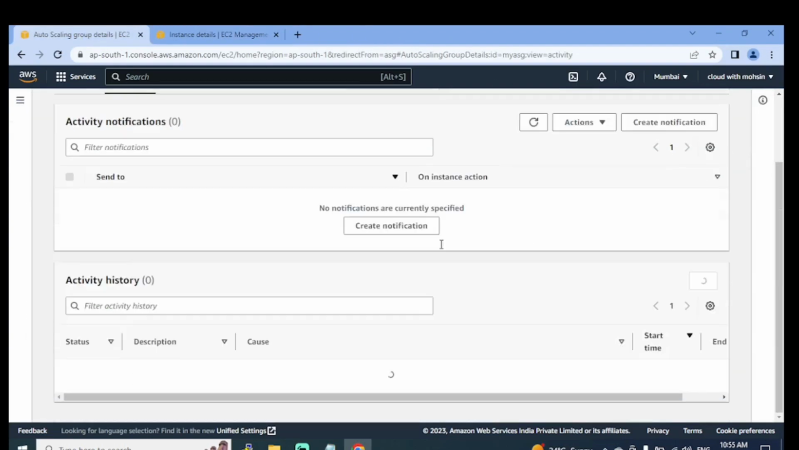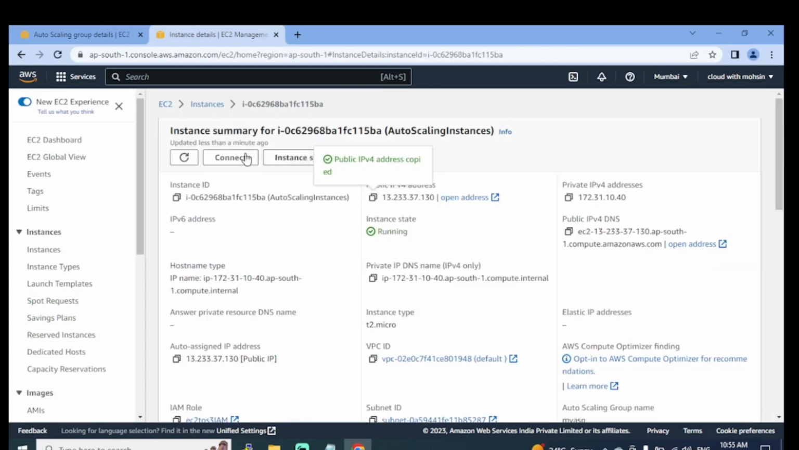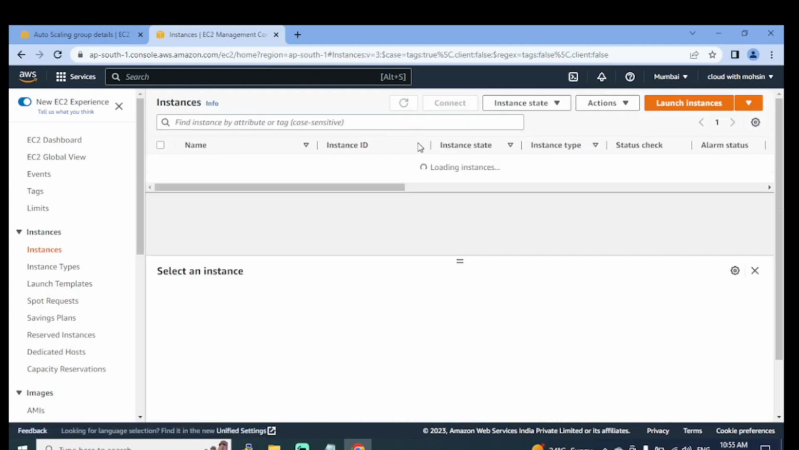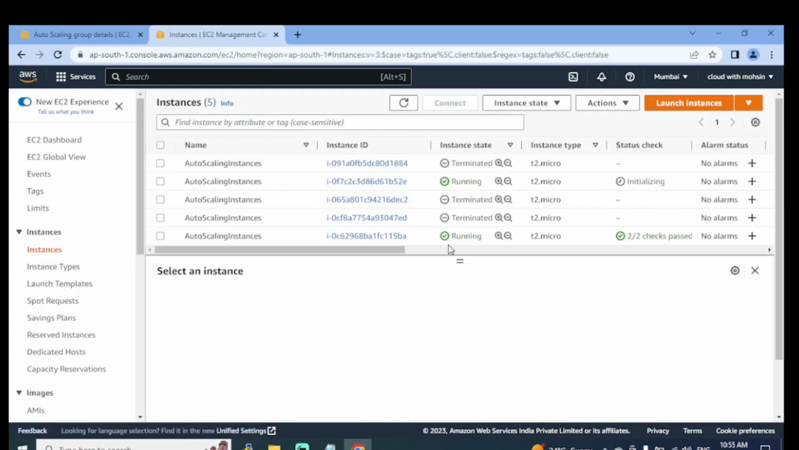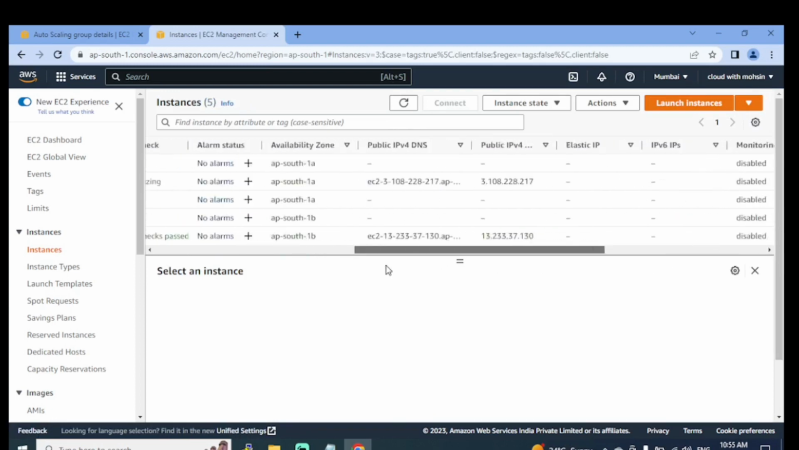And in this message here, our activity history, you can see another EC2 instance has been launched in response to an unhealthy instance needing to be replaced. So that it has done, and hence it will always ensure two EC2 instances, as per the desired capacity, are available to serve the application.